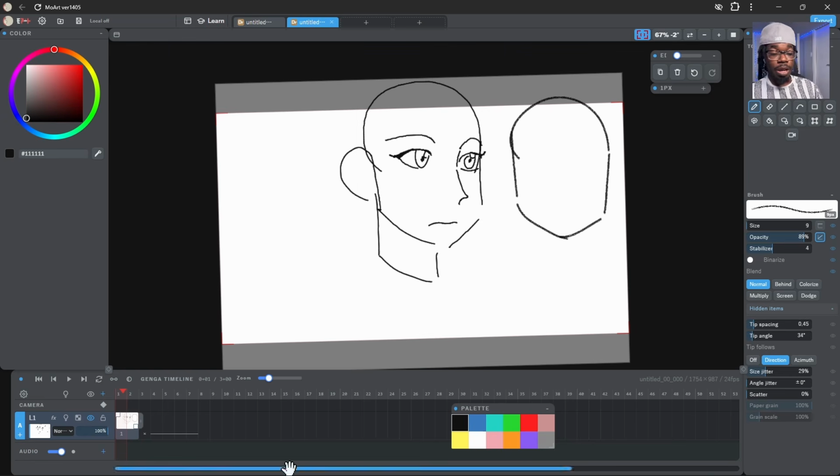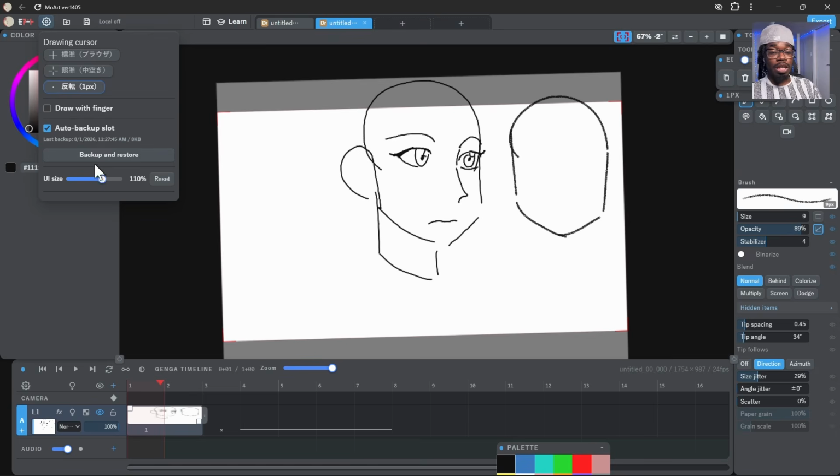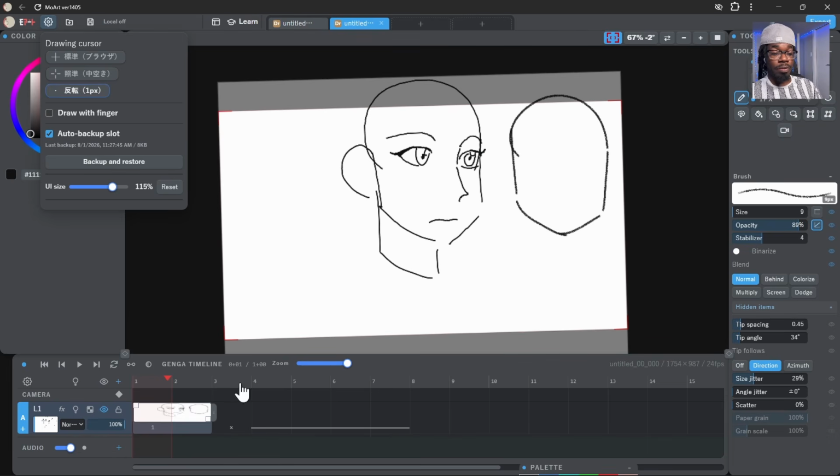If we want the timeline to be bigger, we'll just click on this zoom scaler and we'll just slide it up. We can also change the UI size of the application if we want it to be a bit bigger for our device. So I'll bring it up just a little bit.